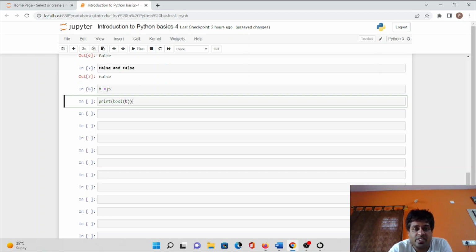I have given b is equal to 5. Don't worry why I have given b is equal to 5. Okay, then I will tell you why exactly I have given variable b is equal to 5 and why we are getting this particular Boolean value as the output. Okay, so print bool of b. So what might be the value? Exactly, the answer will be true.